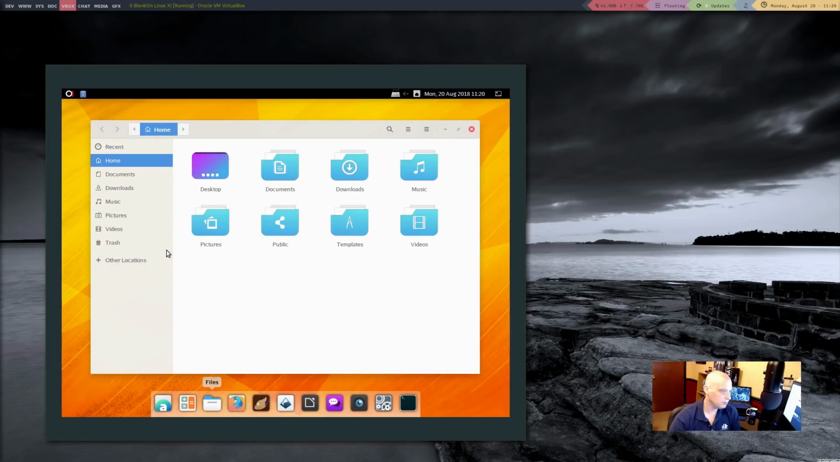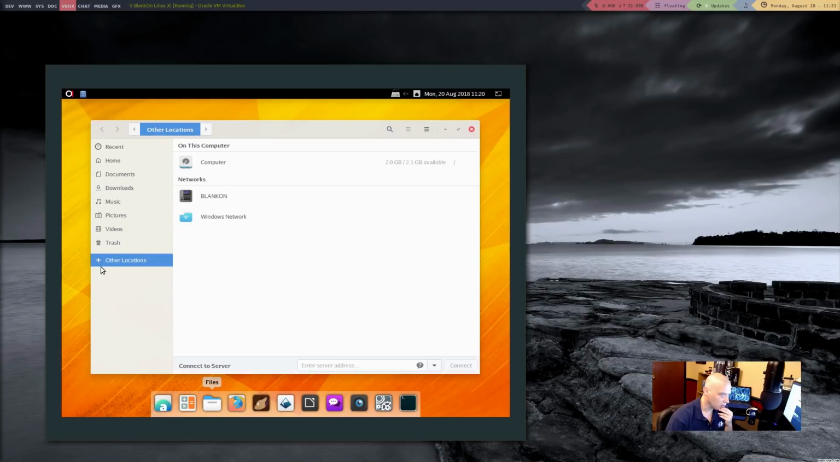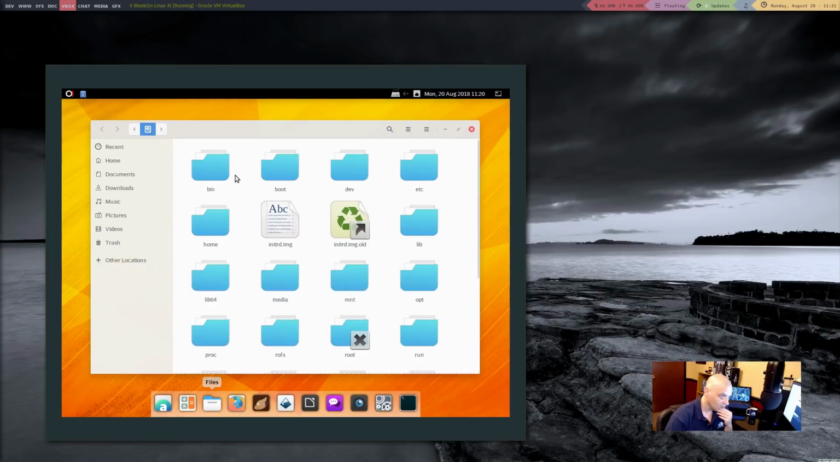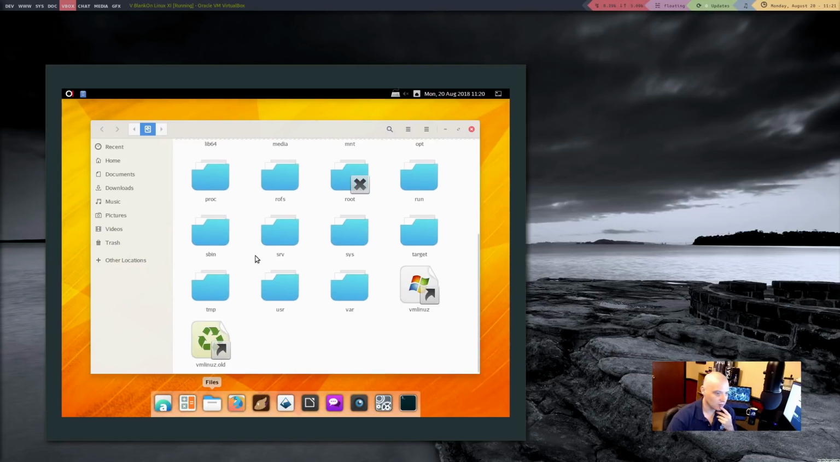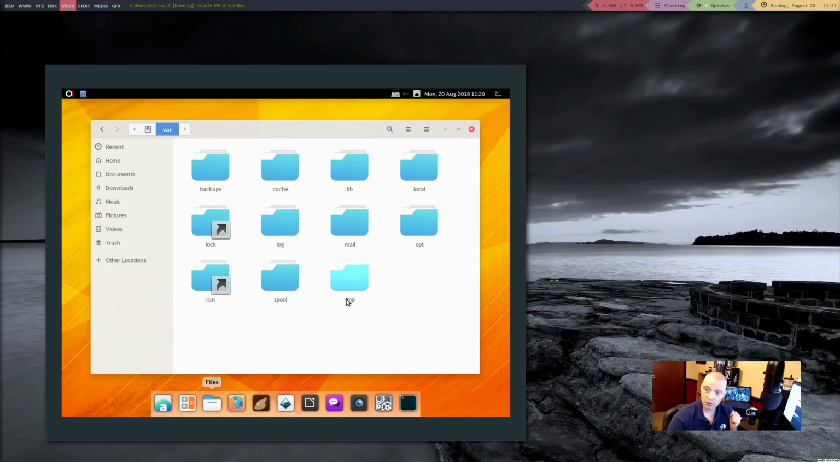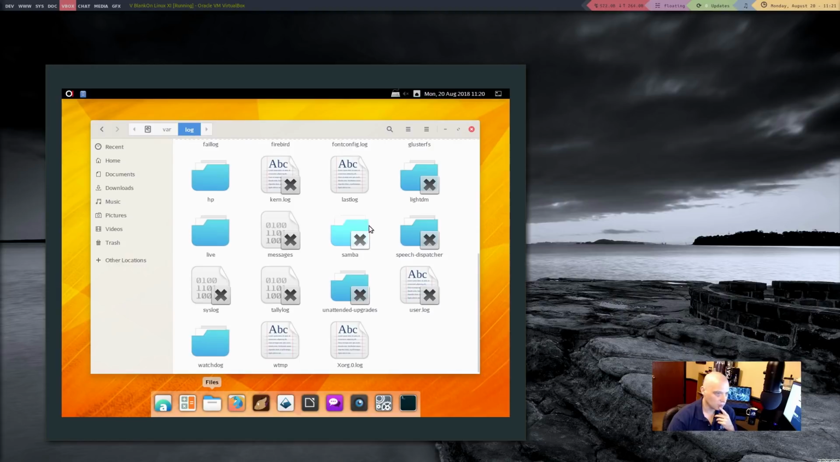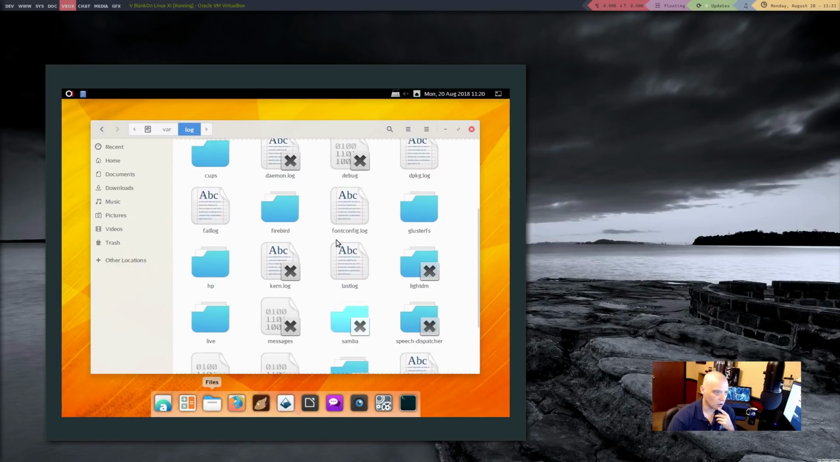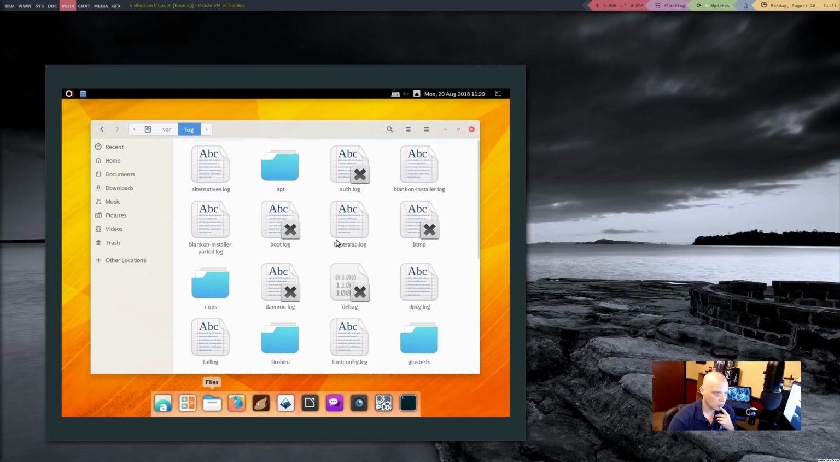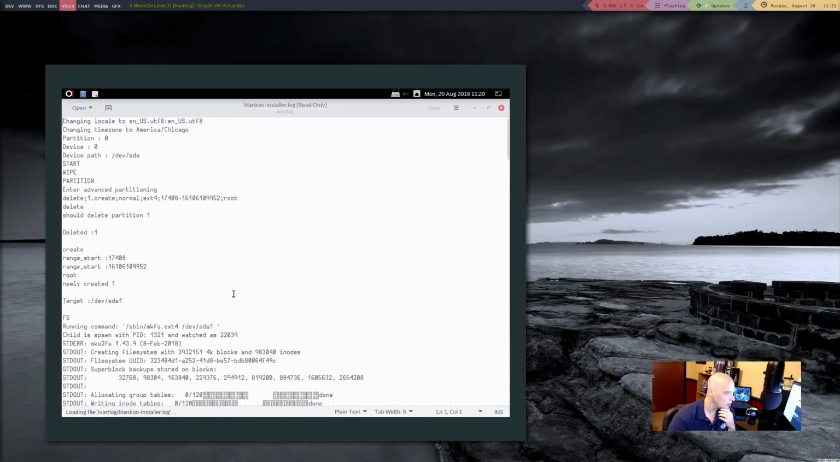Let me open up their file manager. See if I can get to the root file system here. This is, of course, Nautilus, GNOME's file manager. Where is, maybe other locations? Computer? I don't use this file manager that often, the Nautilus file manager. Alright, so that log file was var log, I think it was log installer, right? Let's see, or installer log. BlankOn installer log. There it is.